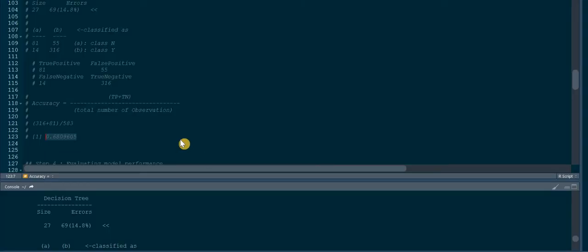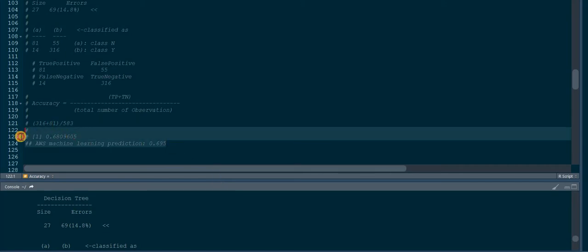So which is similar to AWS machine learning prediction. So about 69%. So it's quite similar to what we have produced in R.